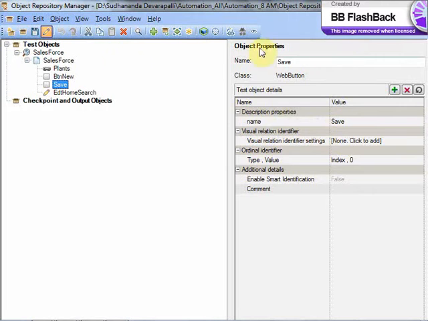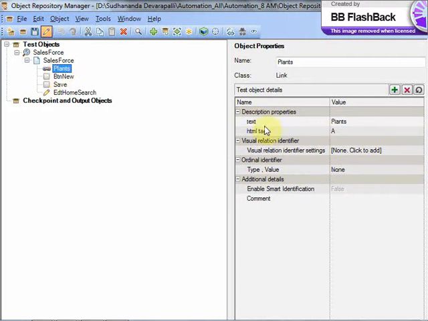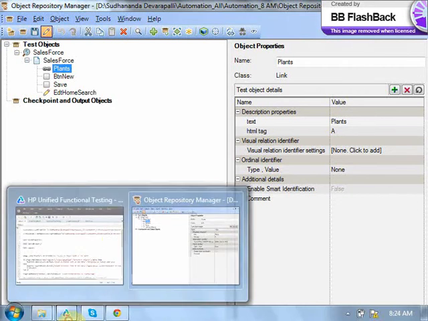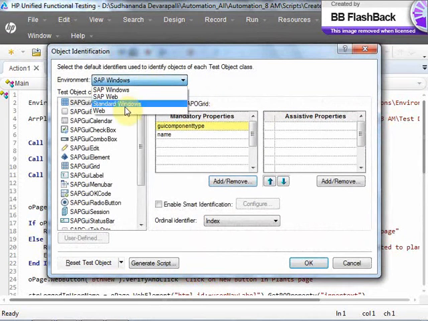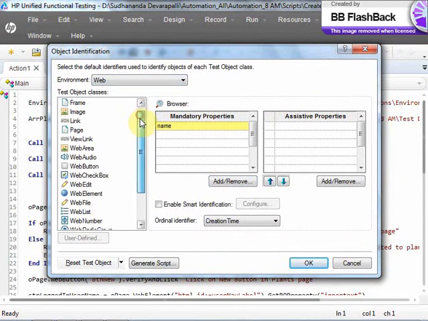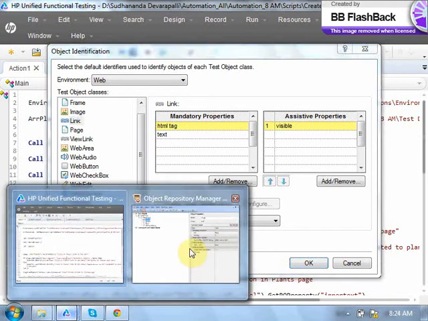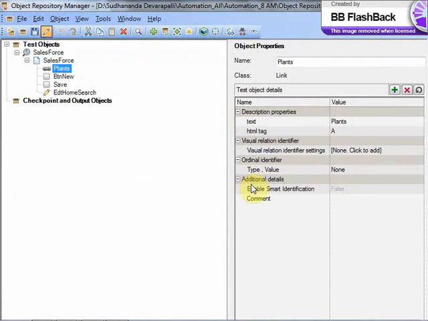button? It's the name property, and for link we are using text and HTML tag. Why has it taken only these properties? Why not other properties? Because when you say link here, we have specified HTML tag and text property as mandatory. So the same properties have been taken here, right?